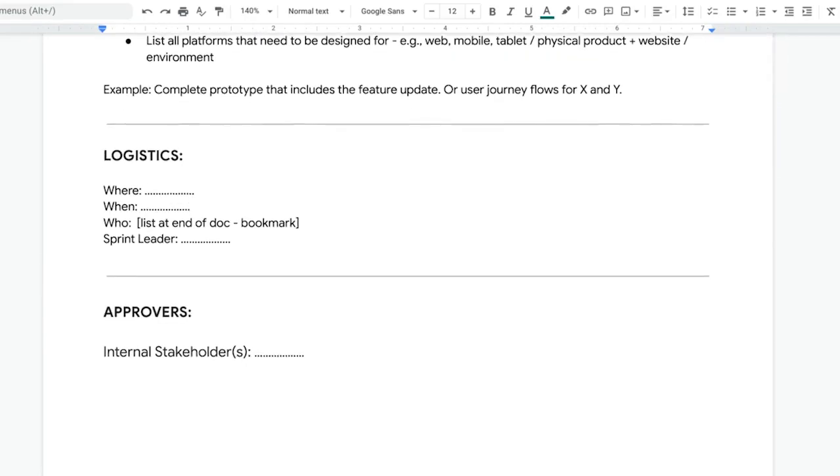Then, it's on to logistics. First, everyone participating in the sprint needs to know where the sprint will happen and when it will be held. You also want to list who's attending and the name of the sprint leader. Usually the sprint leader is the person who sends out the brief to the team. But that's not always the case. If you want to designate a sprint leader, you should do it before you send out the sprint brief.